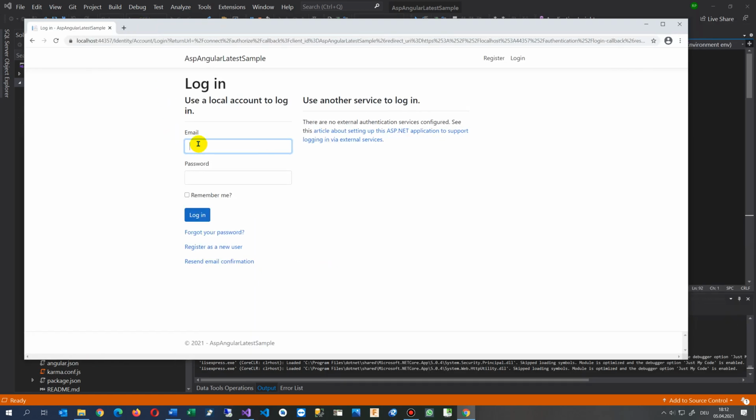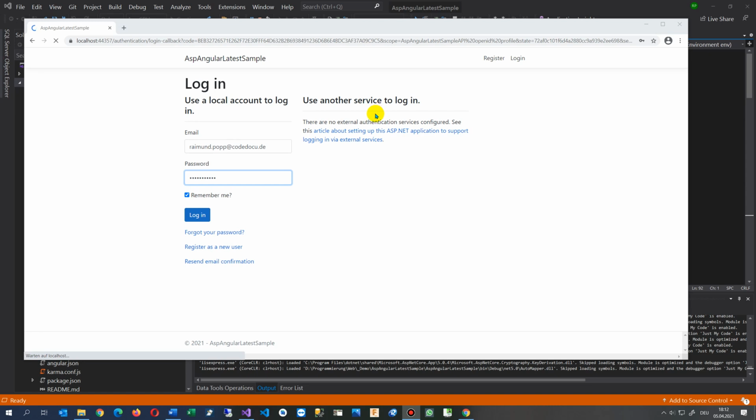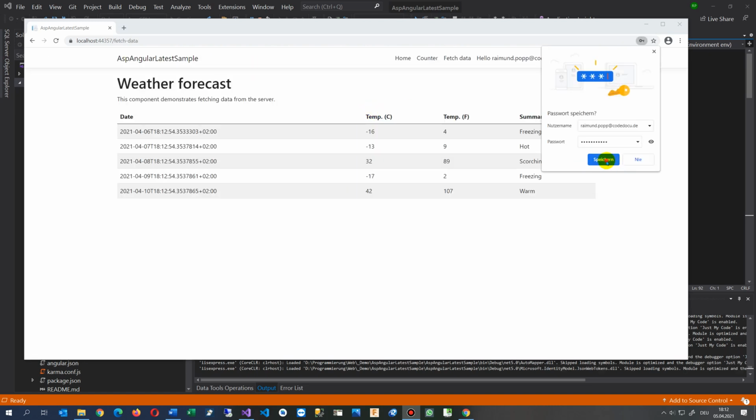I would say, okay, I log in here. This one works. This is not new for me. Let's say I'm typing it in, but you shouldn't see it. Why not? Raymond at kodoku.de, and the password, which you will not see. Now it goes on, and yes, here it is.